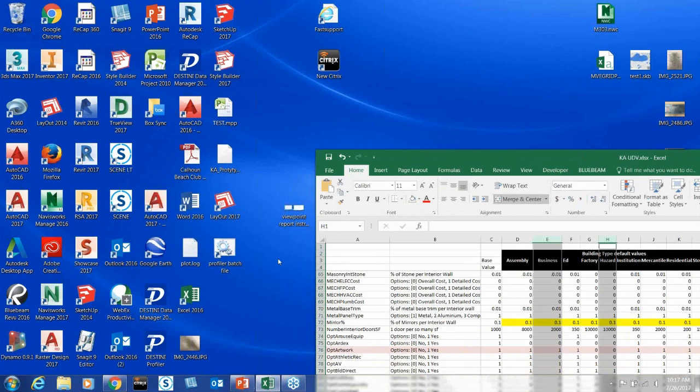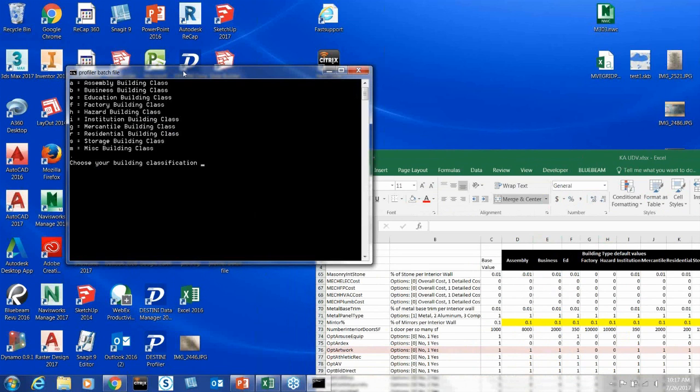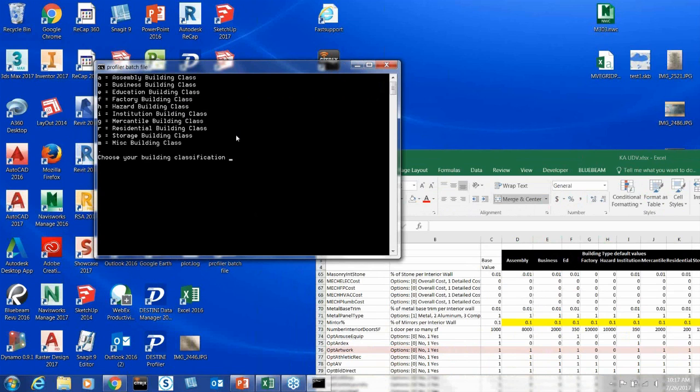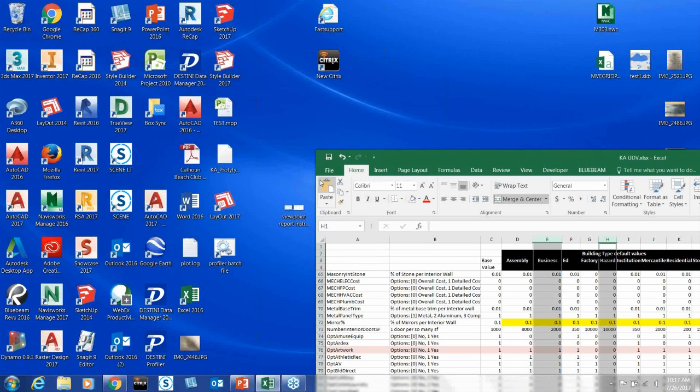I'm going to run the same thing now, but I'm going to pick hazard for my building type. So here I am running the batch file, and hazard is H, so I just type in H. It does the same thing. It's going to give me a little bit of time to change my mind. I'm not going to change my mind, so we're just going to keep going.